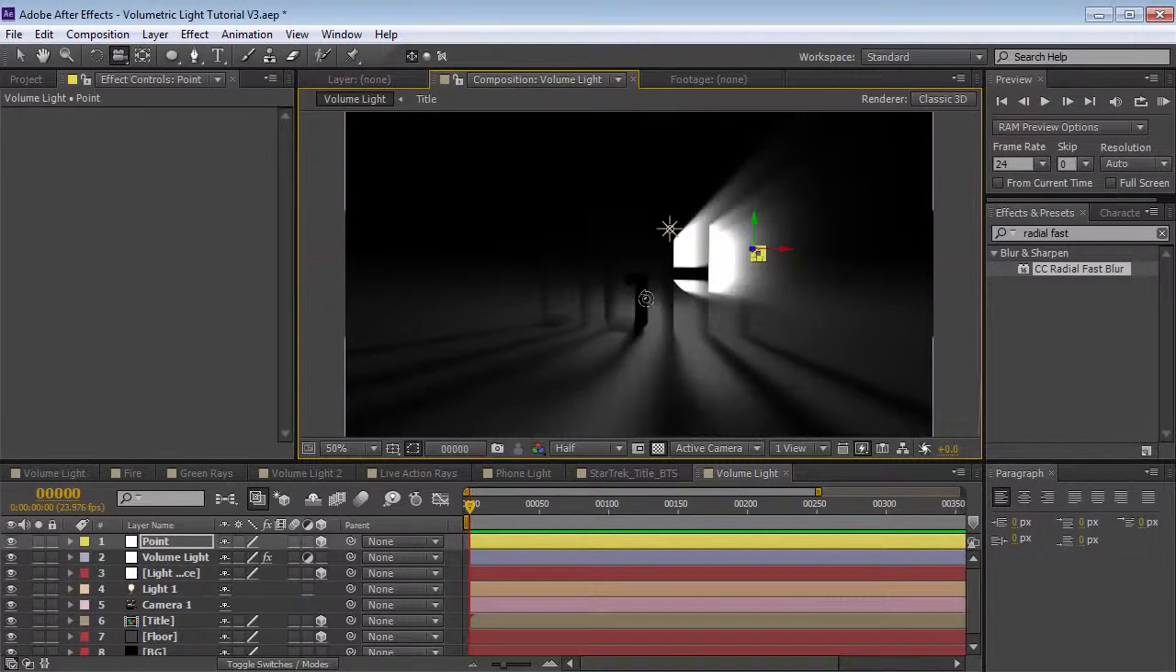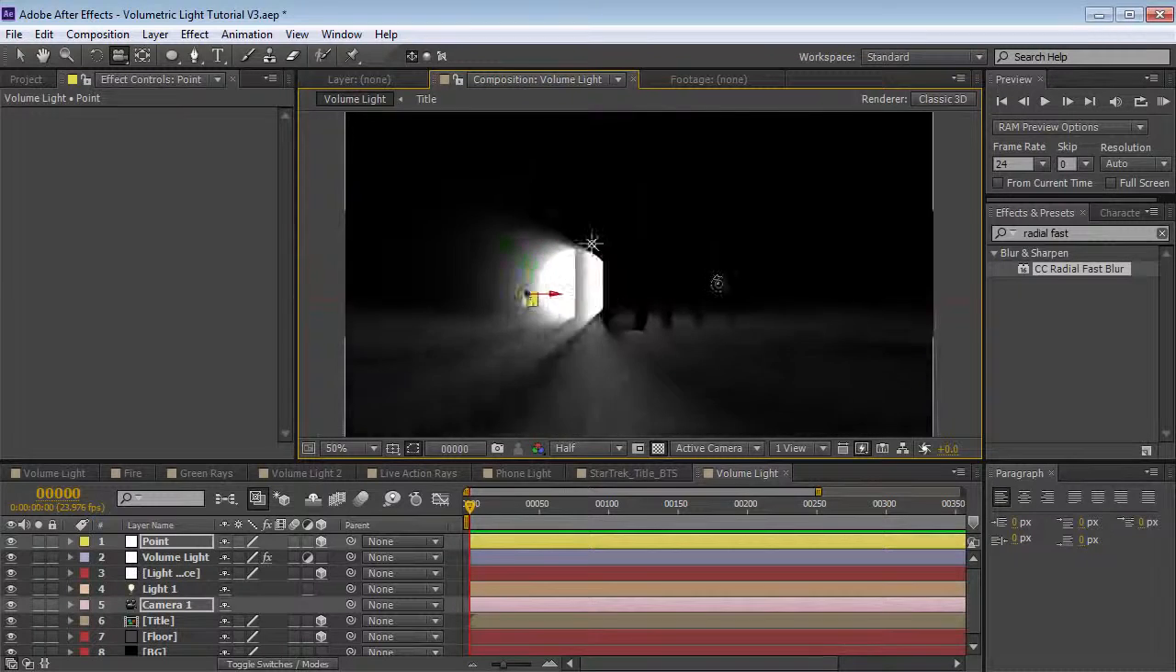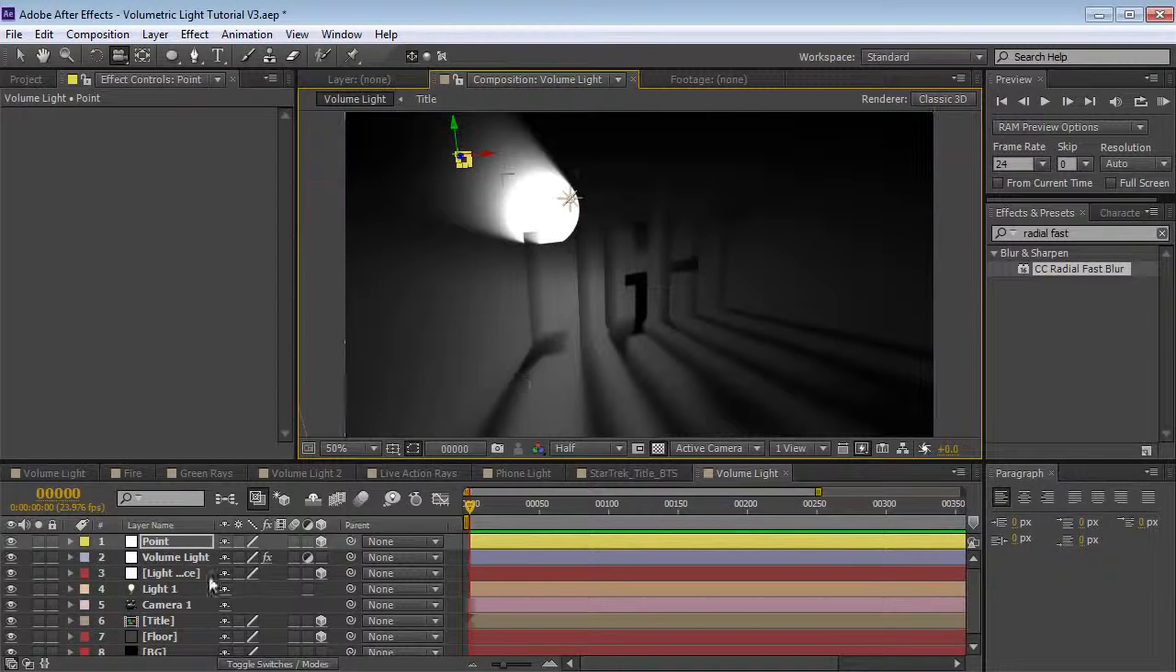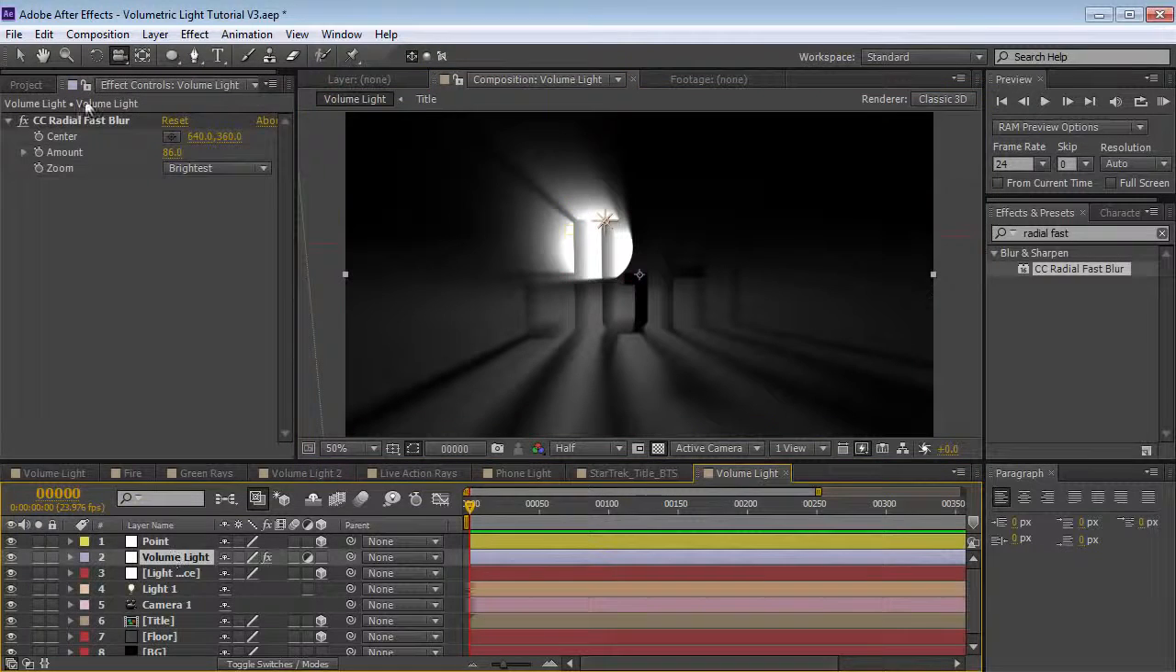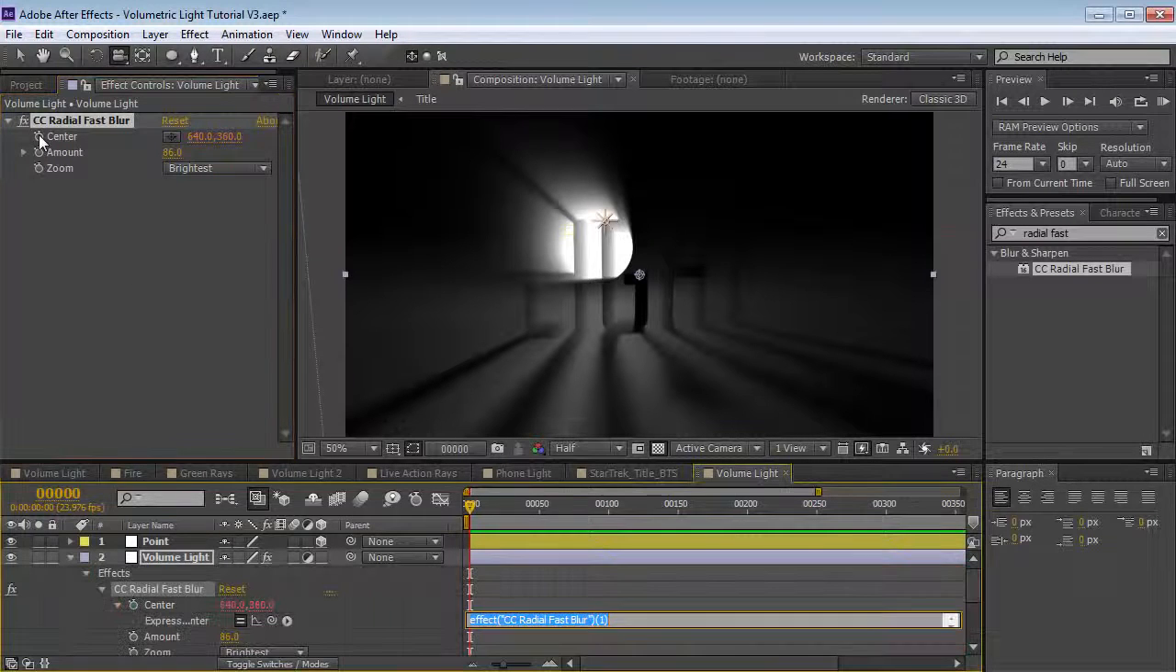Now, keep in mind that this volumetric light is not working right now. So what we want to do is take our volume light radial fast blur effect, and we're going to add an expression to the center. We're going to alt-click on the stopwatch, and then we're going to take the pick whip and select that point layer that we just created. Now, before you hit anything, we're going to type in a quick expression. It's .toComp parentheses bracket 0, 0, 0, end bracket and in parentheses.